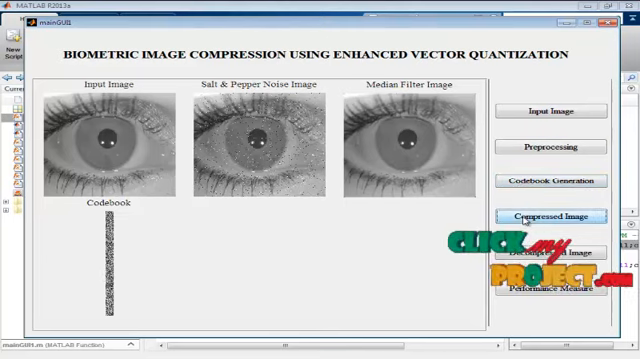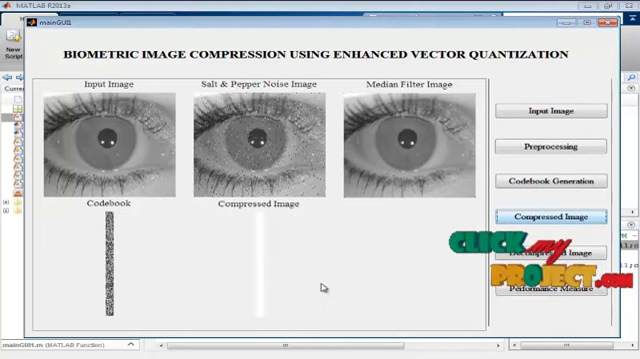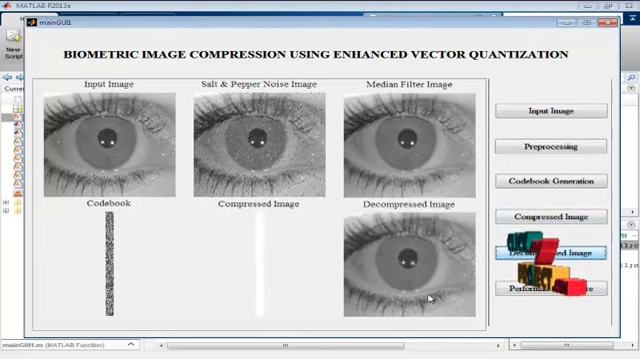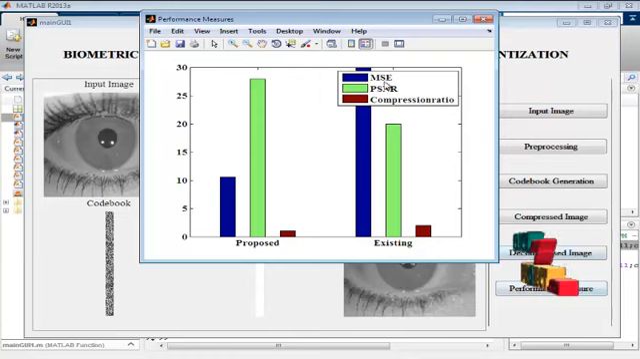Then click compressed image. Now enhanced vector quantization compression is done here. This is the compressed image. Then click decompressed image. The decompressed image is displayed here. Then click performance measures. Here we calculate the MSE, PSNR and compression ratio.